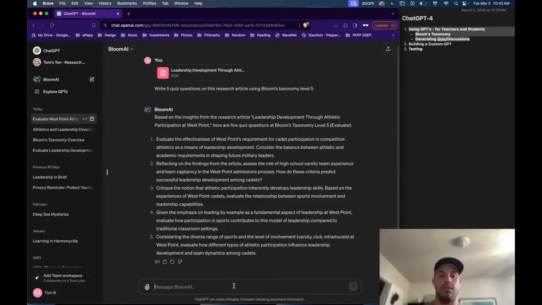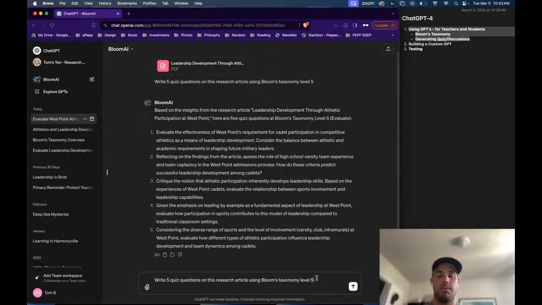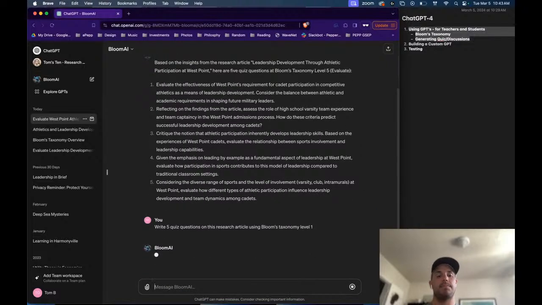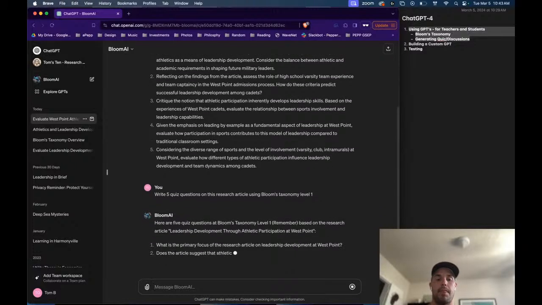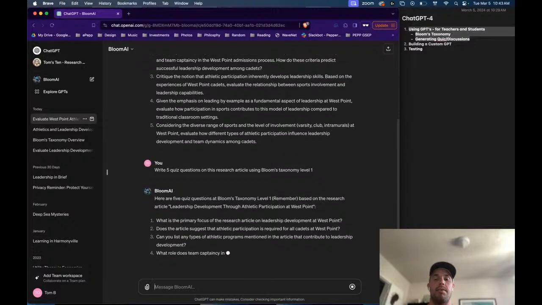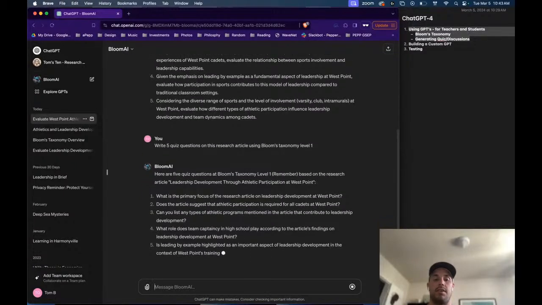And so you can skew it. So you could ask it the same question, but you could go level 1. And the idea is Bloom AI will be able to use the basic understanding level, remember, and output some questions that are maybe geared to a more novice audience. So this is literally testing the remembering aspects. What is the primary focus of the research article on development? And so, did you read it? Does this article suggest athletic participation is required? Did you read it? Can you list any type of programs mentioned? So again, just testing the basic understanding of the knowledge.